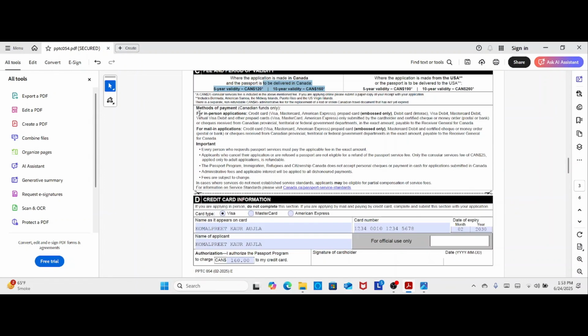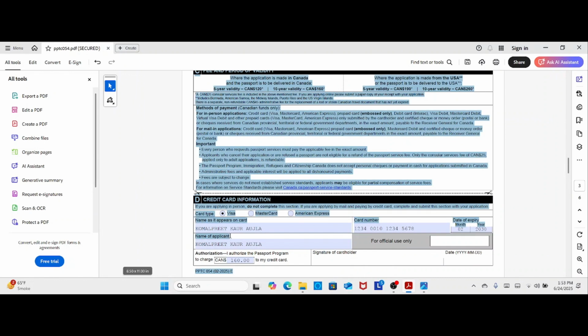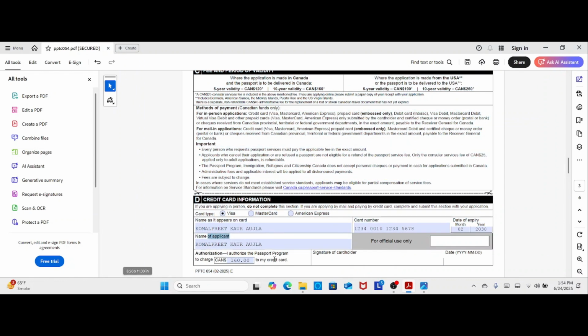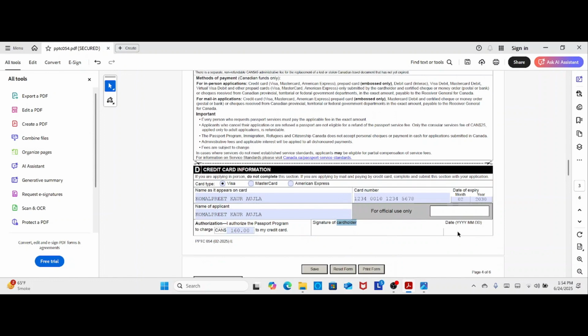Method of payment: if you apply in person, then you do not need to complete this section. If you apply by mail, then you need to fill in this form. Credit card information, like Visa, MasterCard, and American Express, name of card holder and number, expiry date. Here we need to fill in the applicant name, and here we need to fill in the amount. Signature of card holder: if the applicant does not have a Visa or MasterCard, a family member or friend can provide their card details, but the card holder must sign here. Card holder signs here, and the date.